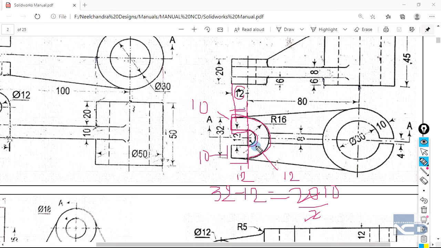So now we have all the dimensions. We have the radius of this outer circle, which is 16. We have the diameter of the inner one, which is just 12. We have this value as 12, this value as 10. So now we can easily create this one.